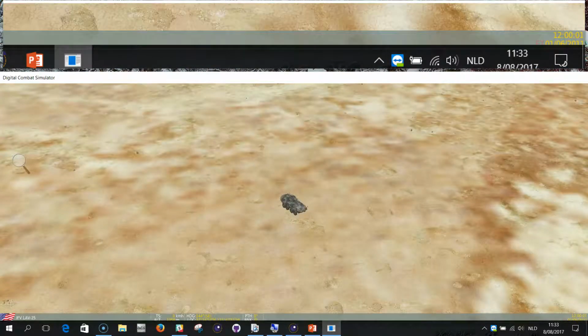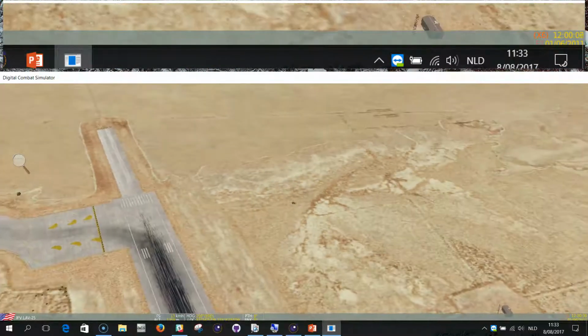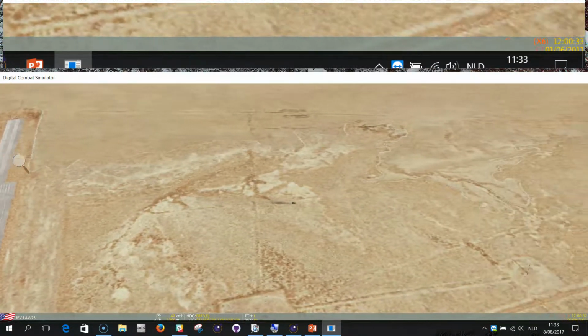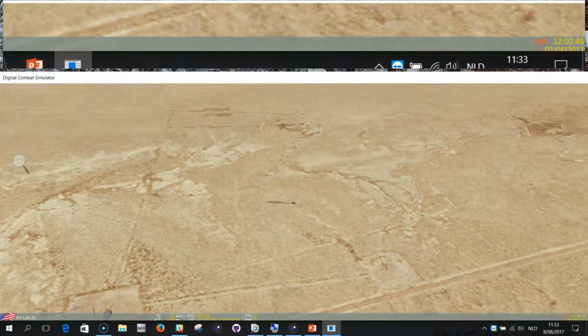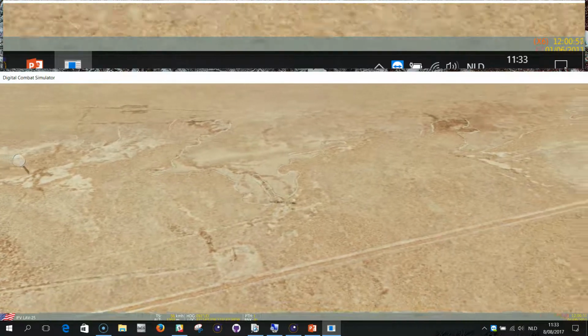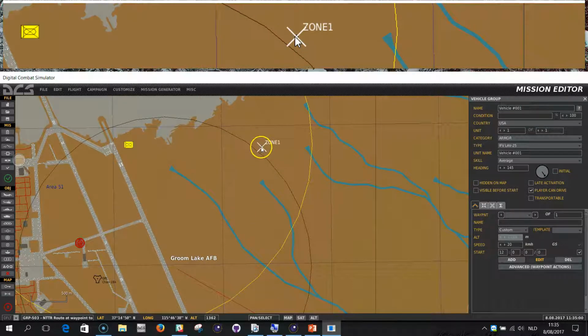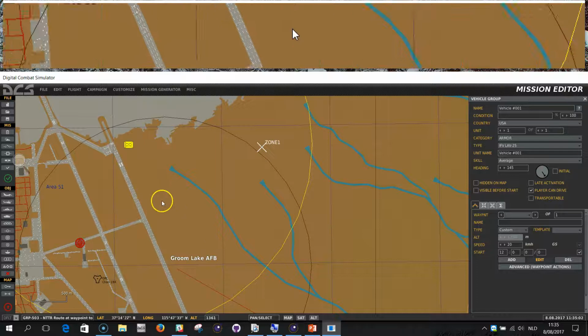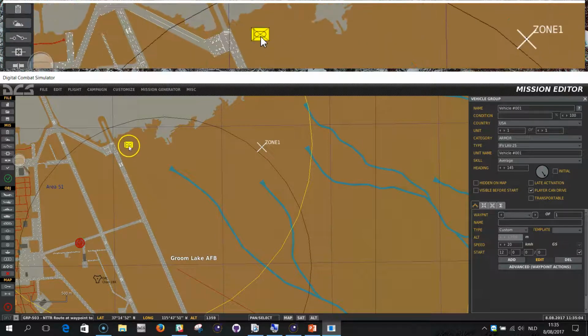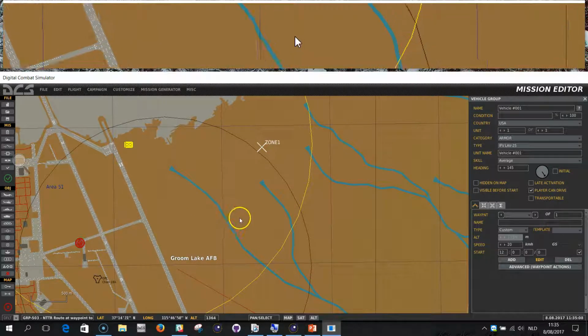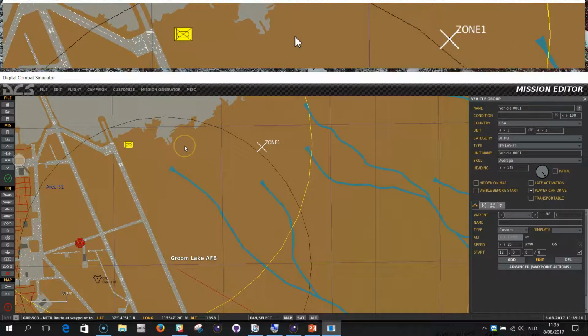Let's see what happens. And you see very nicely this military vehicle driving towards the zone point. Now I would like to do something really special. And that is, I would like to create like 5 or 6 different zone points, and I would like this truck to drive to a random point on a continuous basis.